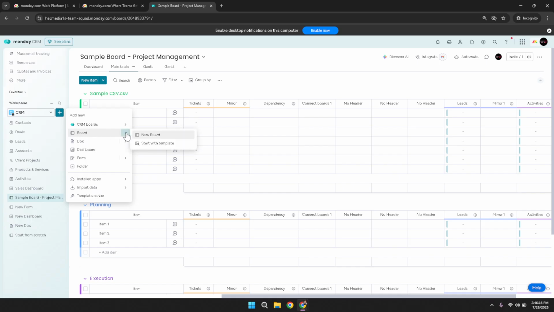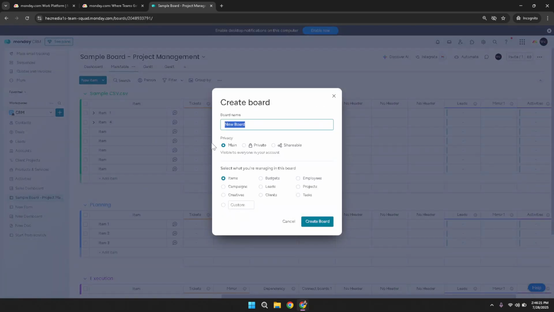Once you do so, you're in the right place to see the different types of boards that Monday.com offers, which are main, private, and shareable boards. Let me explain these briefly. Main boards are accessible to everyone in your workspace, making them great for team projects and open communication. Private boards, on the other hand, are only visible to you and anyone else you specifically invite. These are perfect for personal projects or sensitive information.